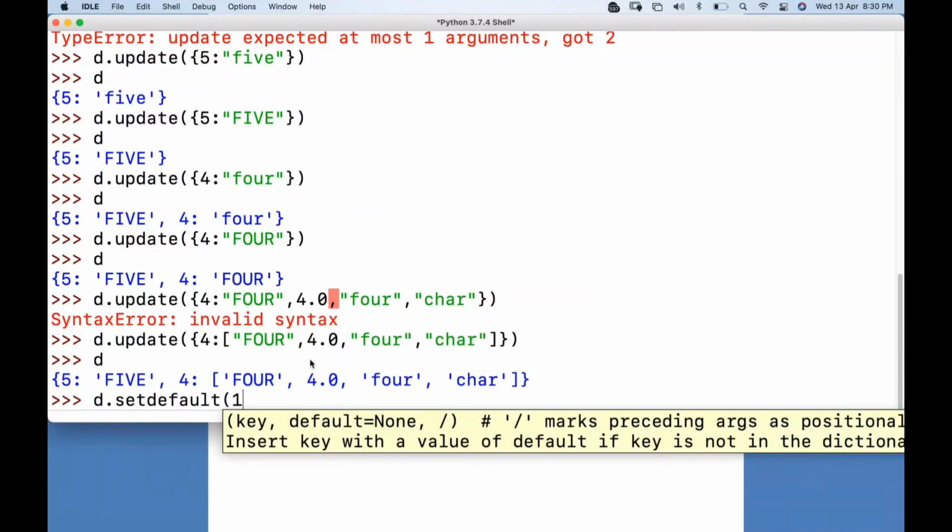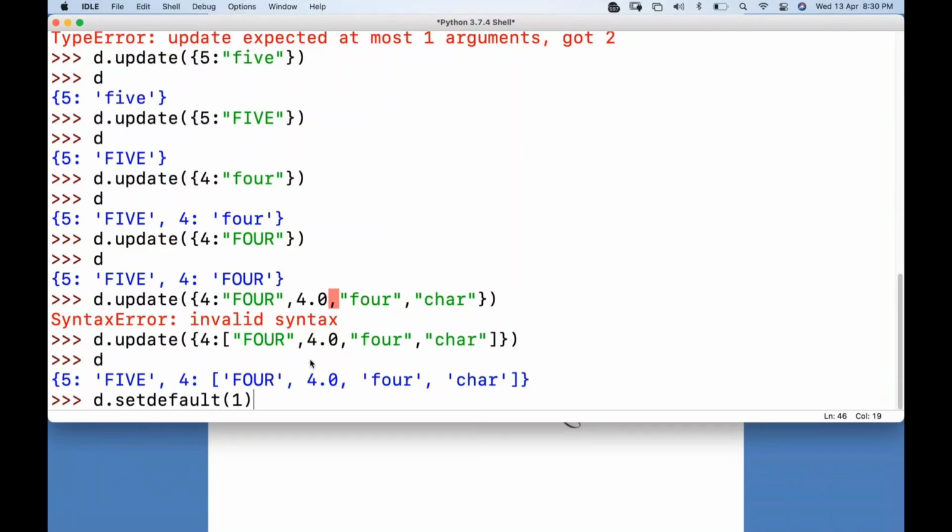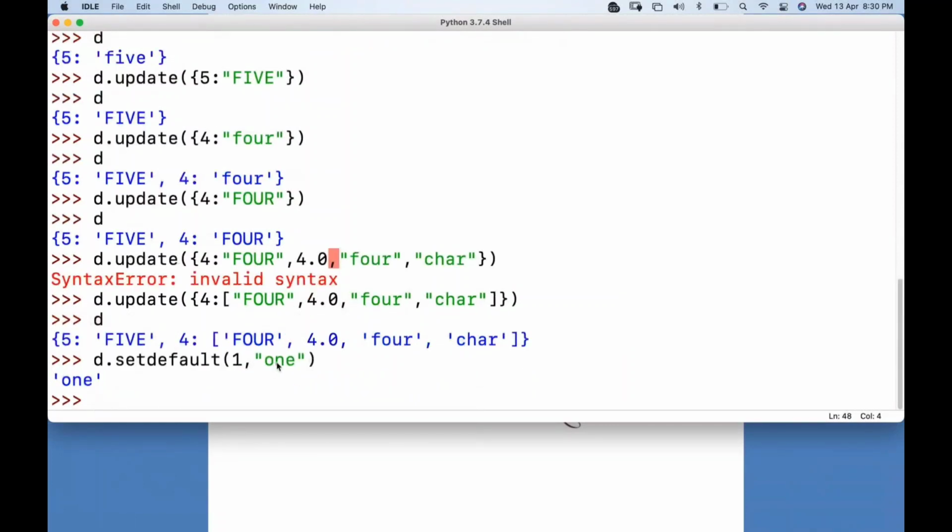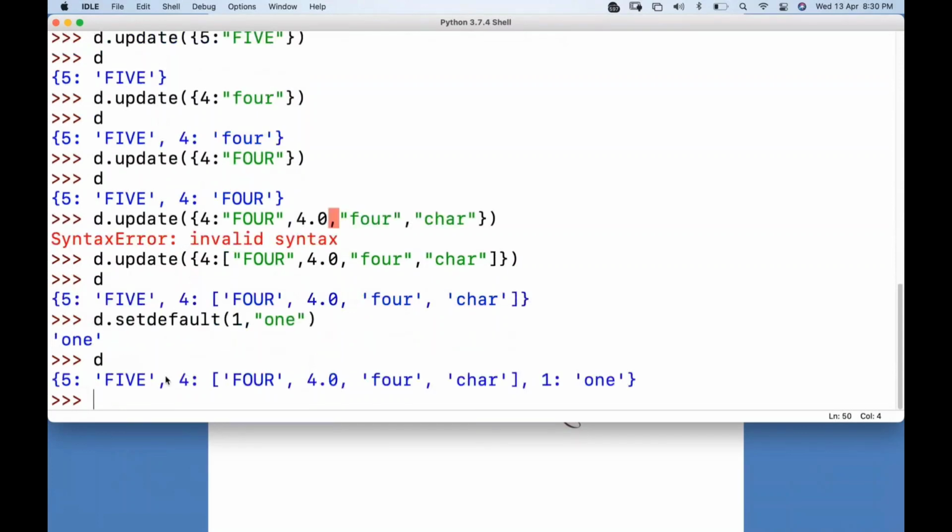What will happen now in setdefault? Or else I will pass it like this: 1, comma, in the values I'll pass 1. I'll enter this. What is it returning? Setdefault is returning values. If I check the dictionary, 1 is added as an element. Setdefault is also adding the element.